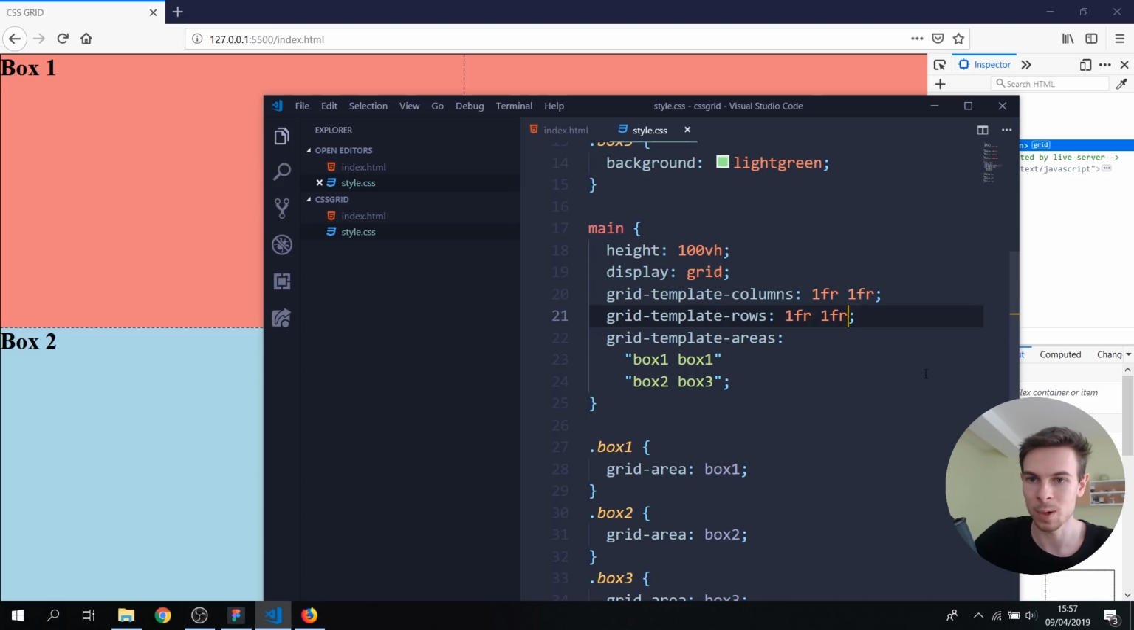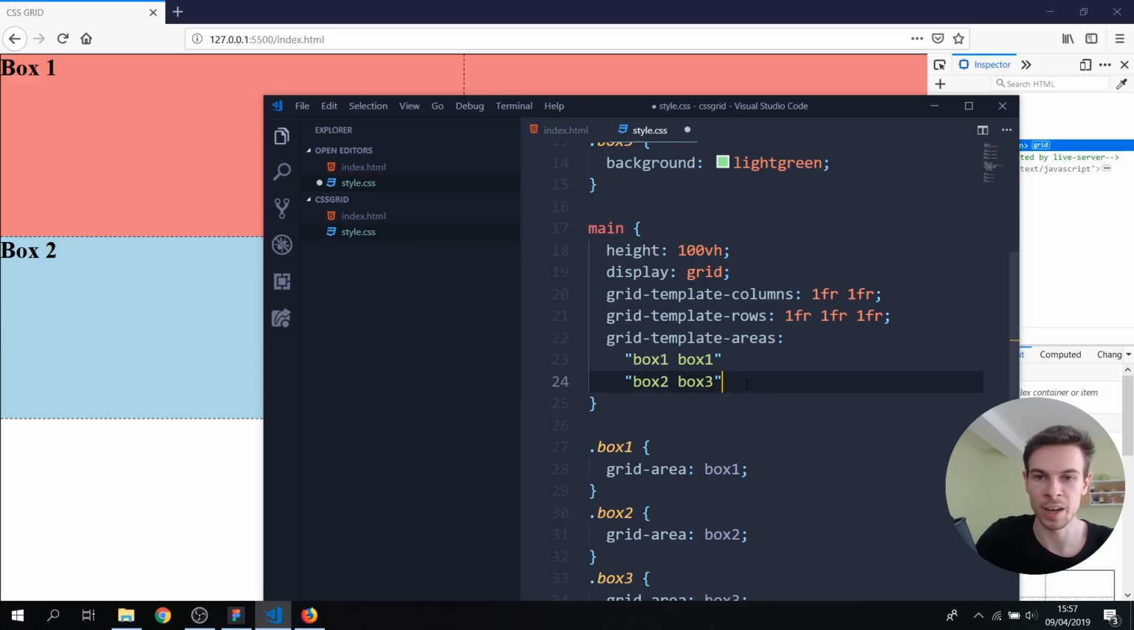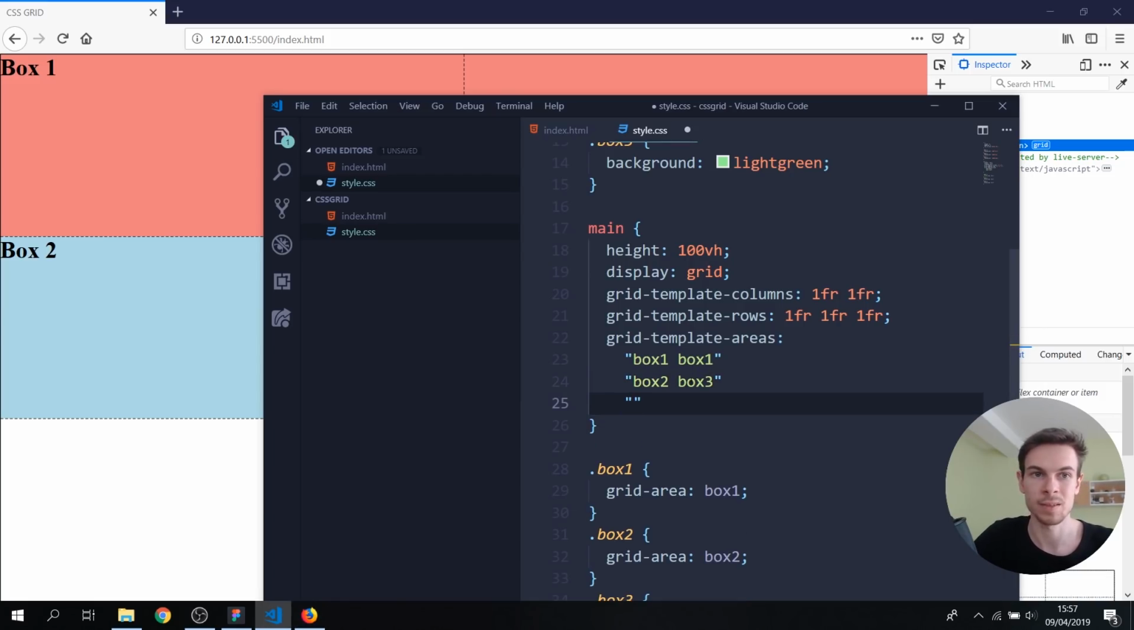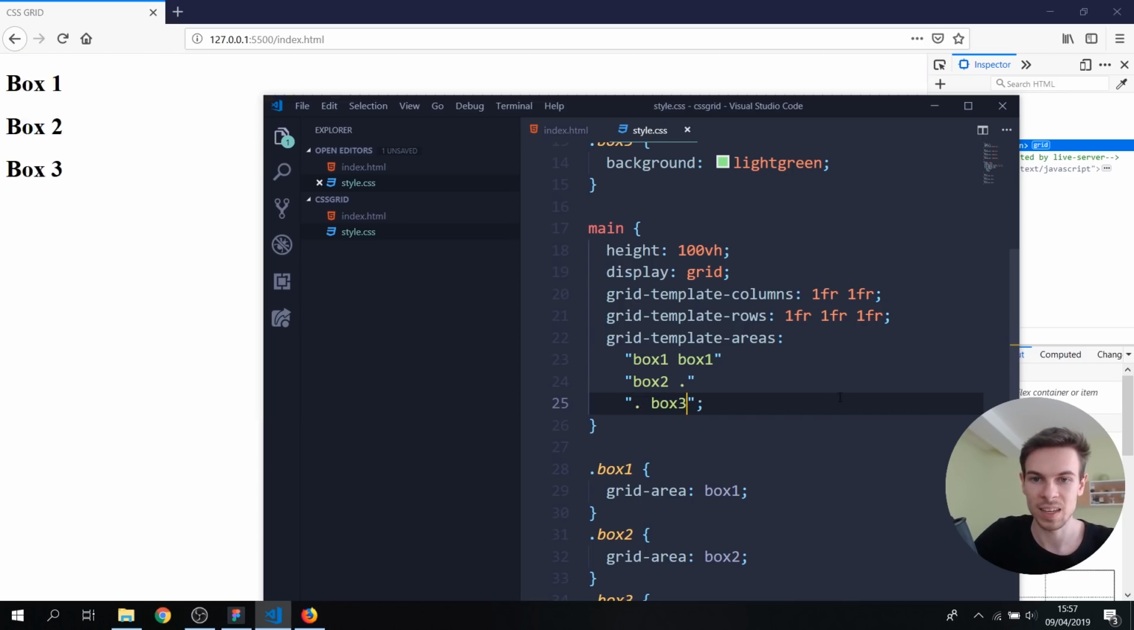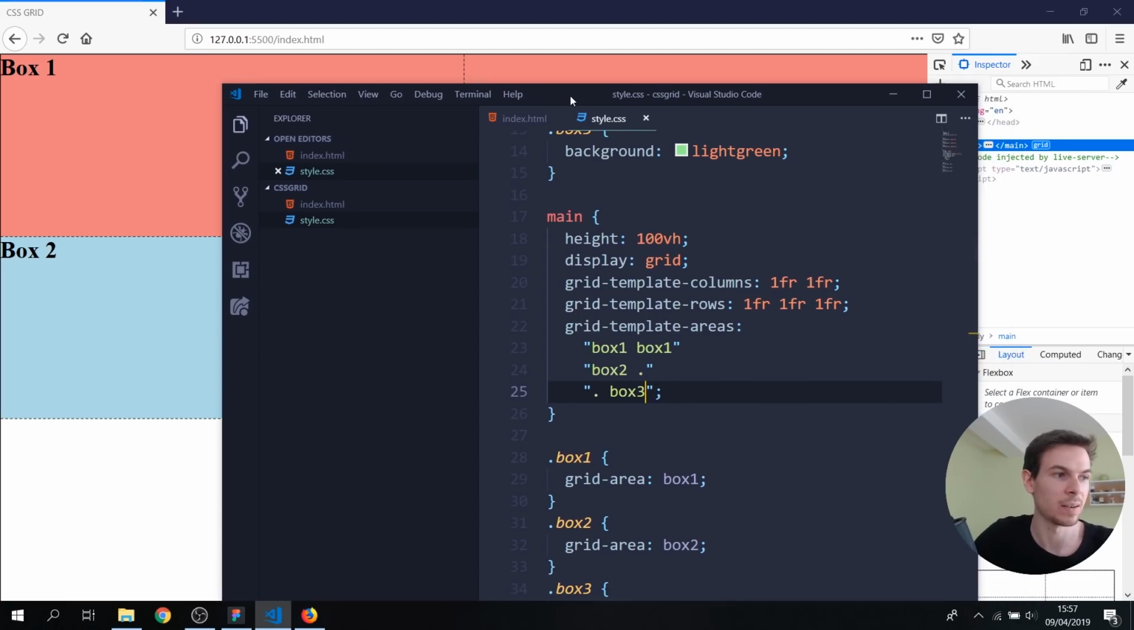So again, what if I add another row? Hit save, and now, since we have another row, we would have to define another pair of quotes. So box 1, I can have box 2 here. I'm gonna leave empty space here, and I can have empty space and box 3. Hit save, and look at that. We have exactly what we have here.